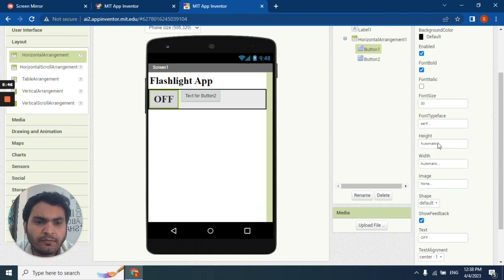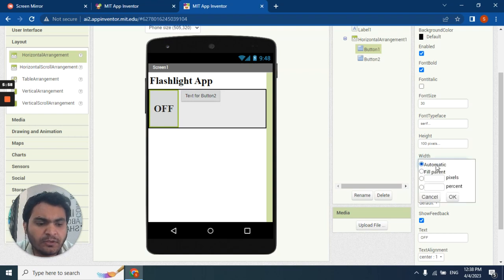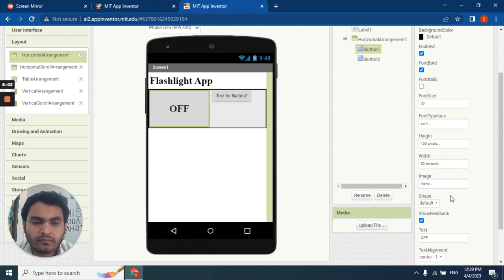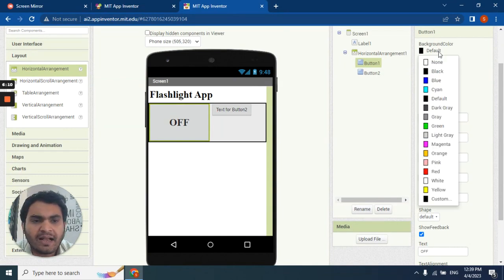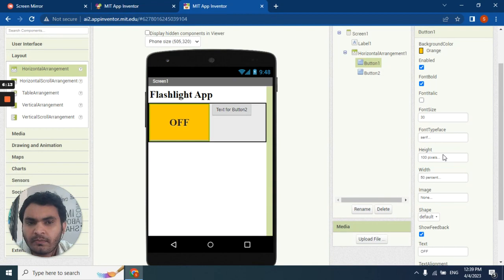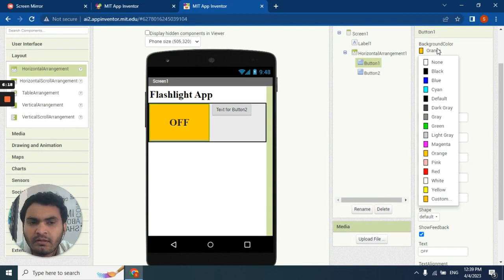Change your height to 100 pixels and then change width to 50%. We also can choose the background color for a button. So choose a background color orange, or you also can choose your own background color for a button.